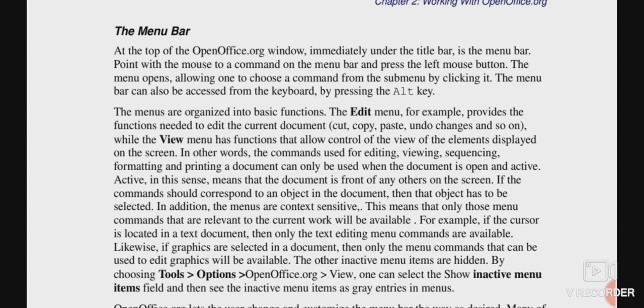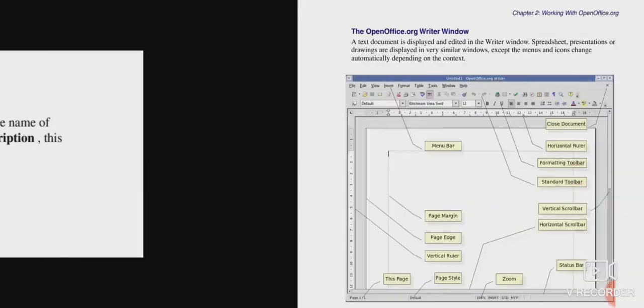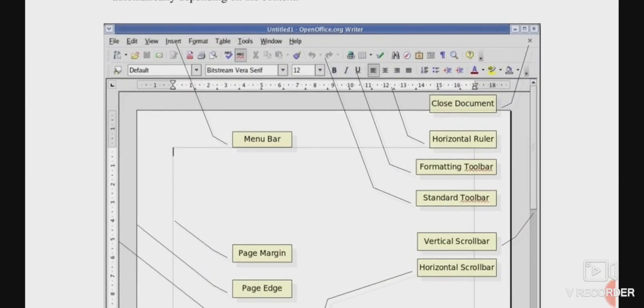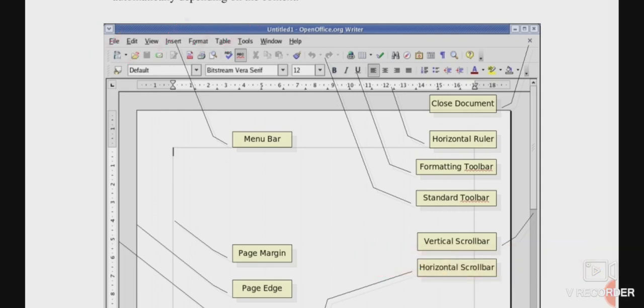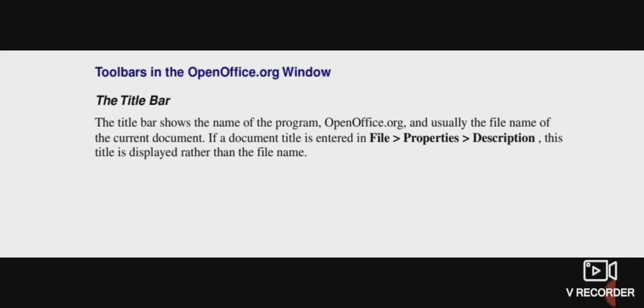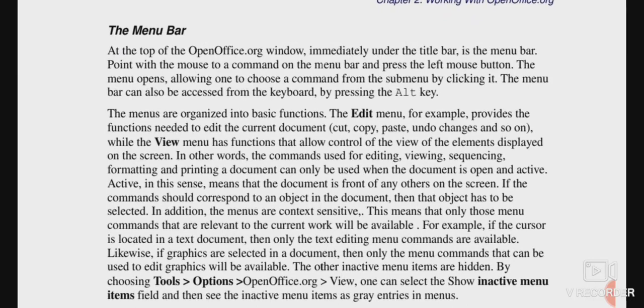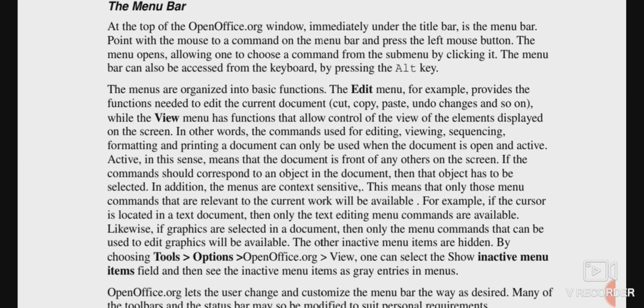If you want to access these menu items like file, edit, view, insert, format, table, tools, how will you access them? You will click the left mouse button of your mouse. When you click the left mouse button, the entire drop down box will open, and then you can select whatever you want. The menu opens, allowing one to choose a command from the submenu by clicking it.